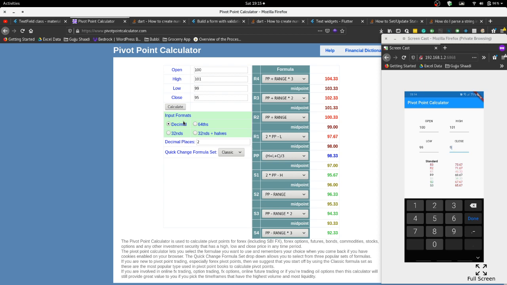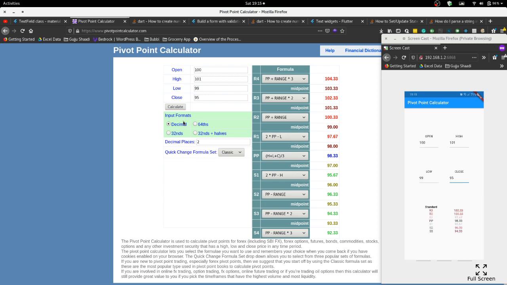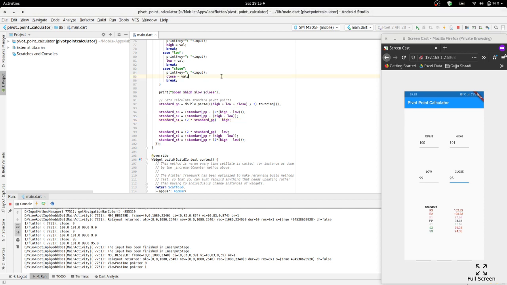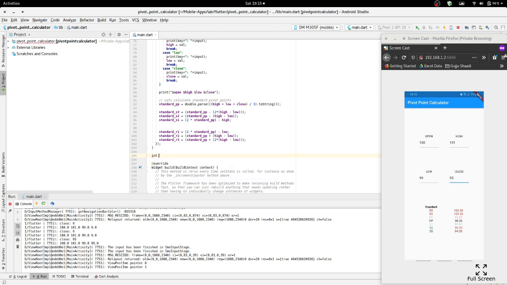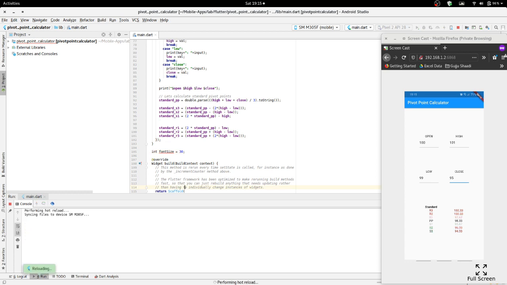Okay, this is good. Now let's just do some spacing and the font sizing and everything. I think, yeah. Okay, so let's say int font size is equal to, let's say, 30 over here.